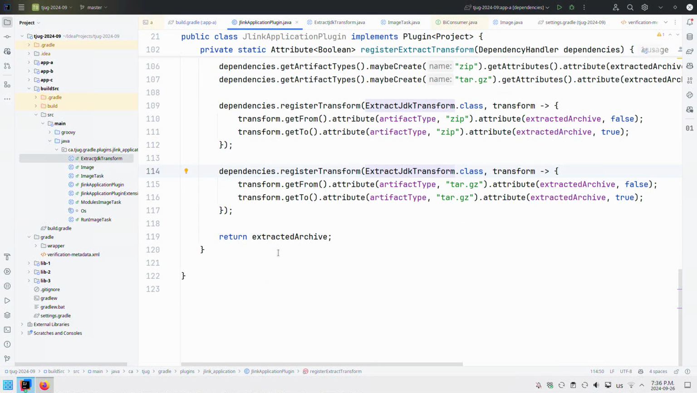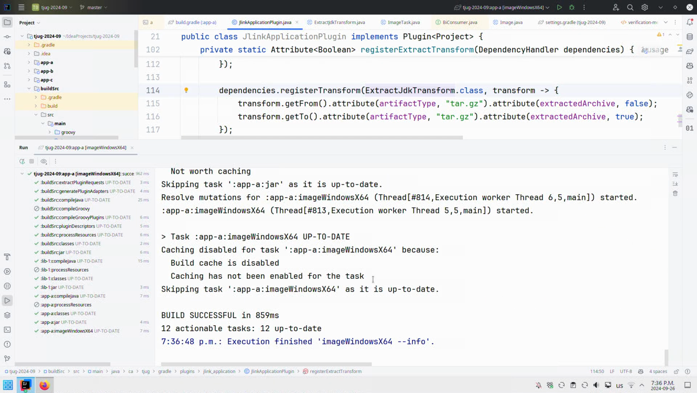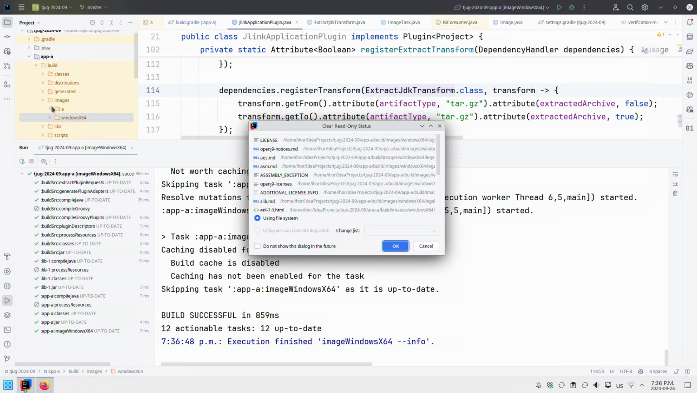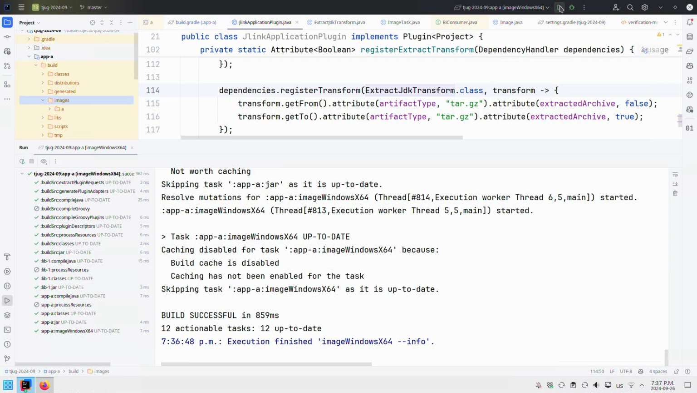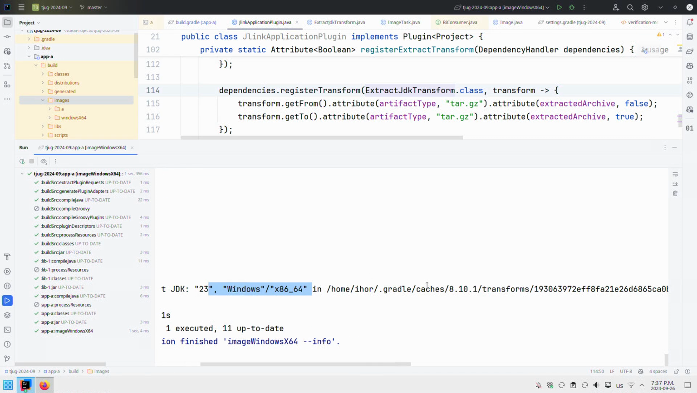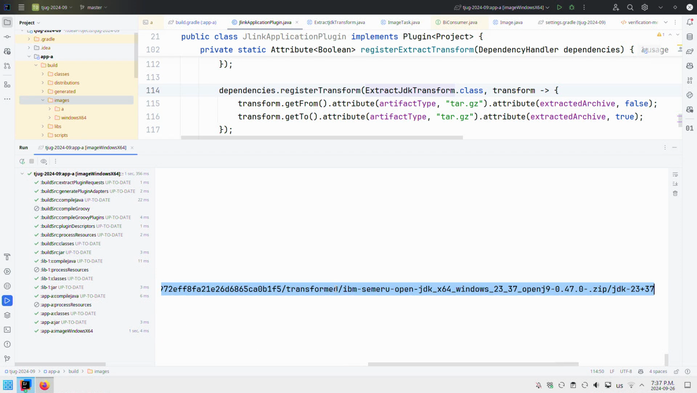So at the end of the day, we will end up with the exploded version of the archive. And if I run the image task again here, image Windows x64, I have the info logs enabled. Oh, it's up to date, so I need to remove the build folder because I actually need it to run and produce some logs. So I will kill this folder. Okay. Run the task again, and we will see that it resolved cross target GDK23 Windows x64, and it's located here in this file.